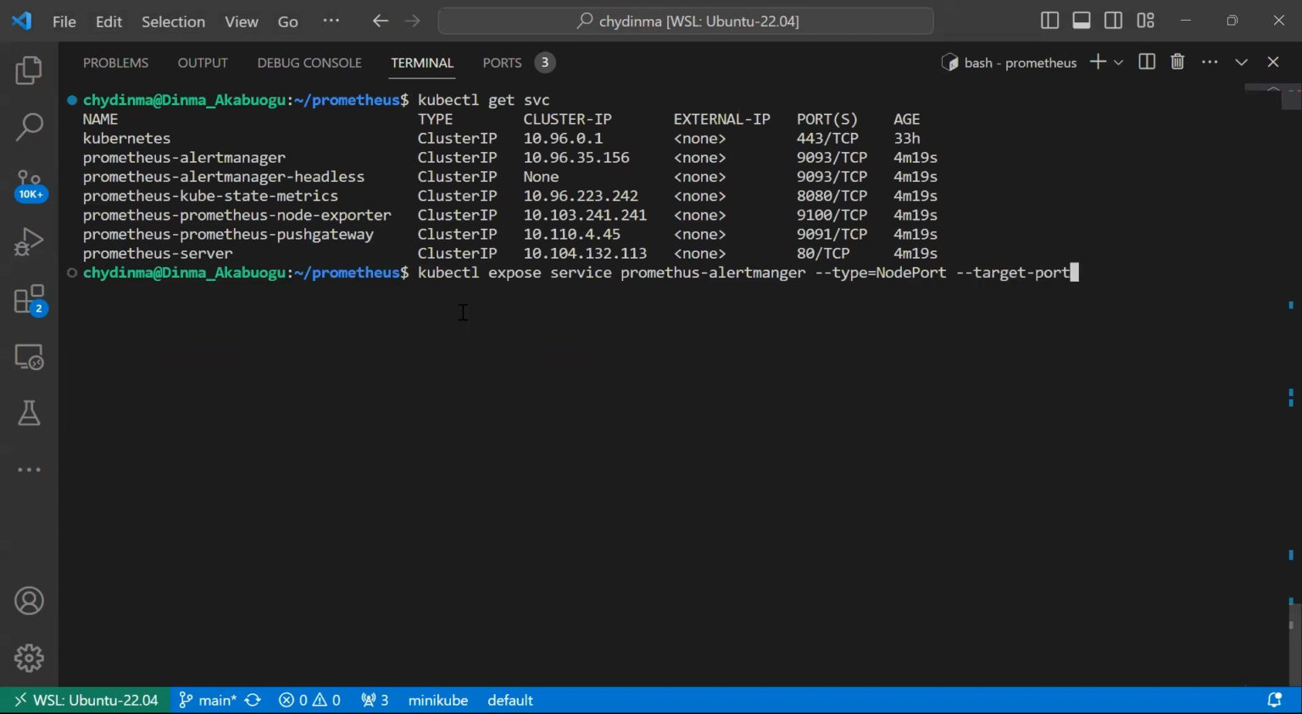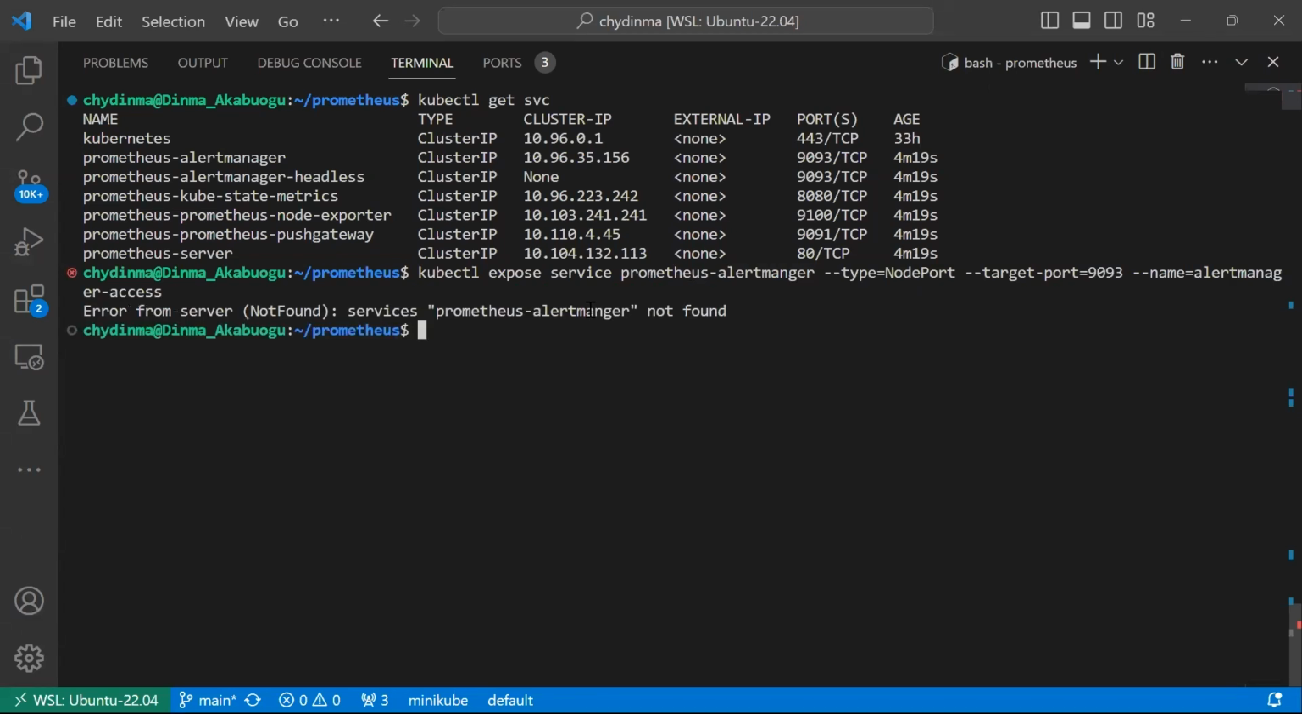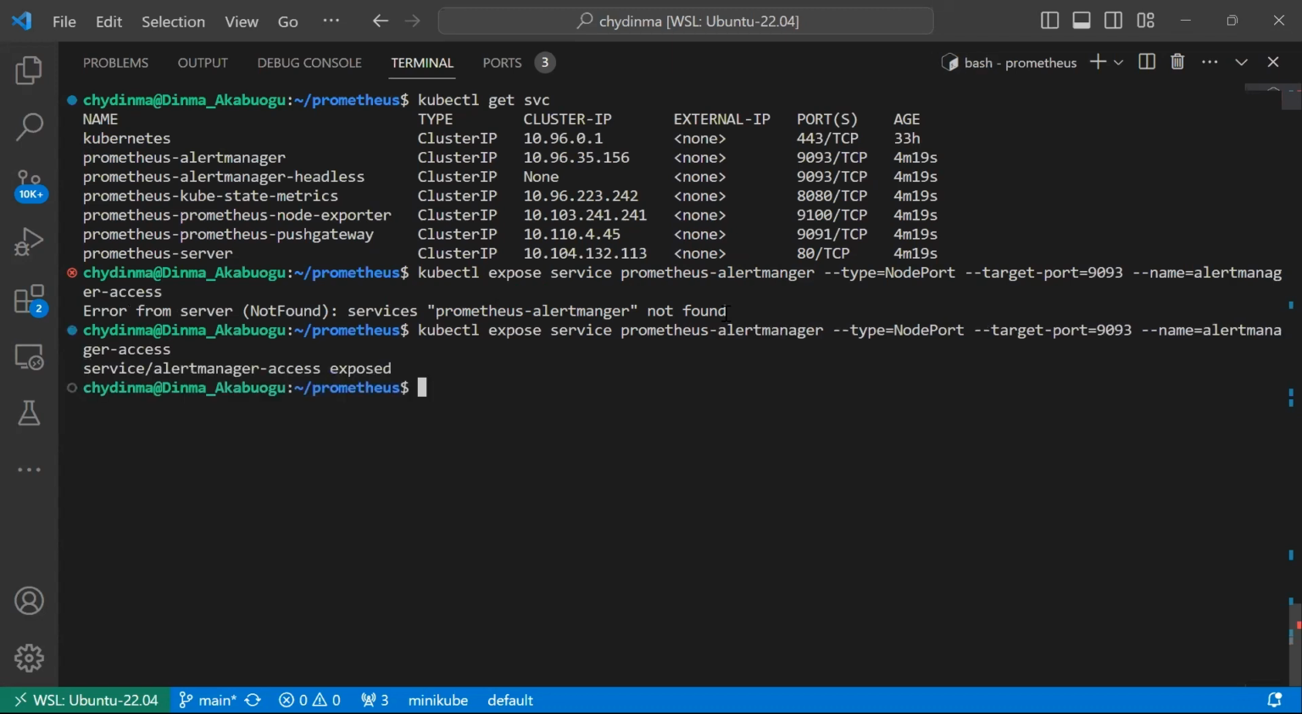The target port will be 9093, the target port for Alertmanager. And I want to call this new service Alertmanager access. There's an error right here, so let's quickly correct that. This is Prometheus Alertmanager, that's the name of the service right here. And everything looks fine. Oh, it's an error in Alertmanager. Let's repeat the command. Done. So we've run that.